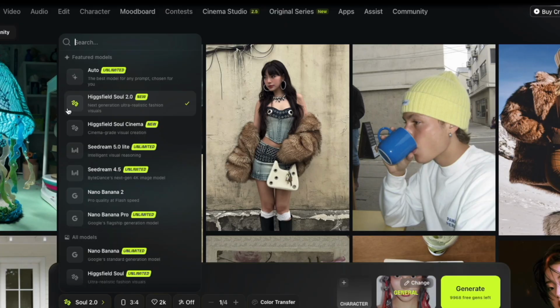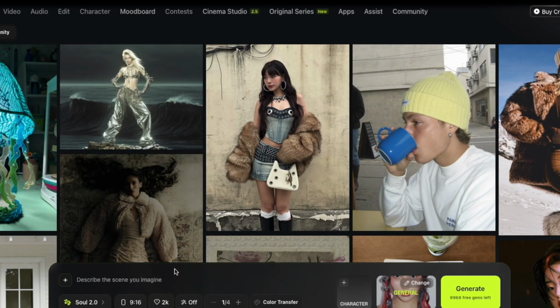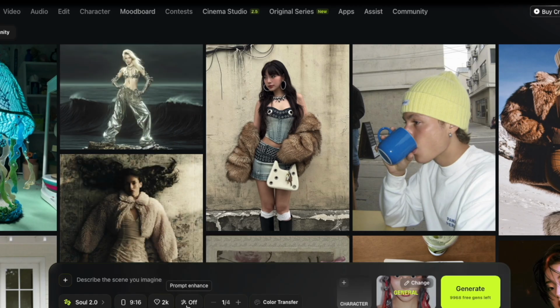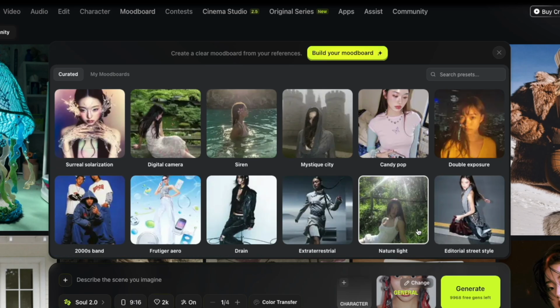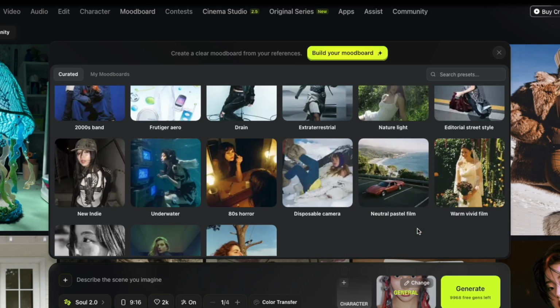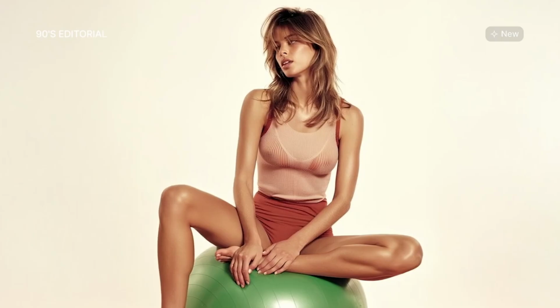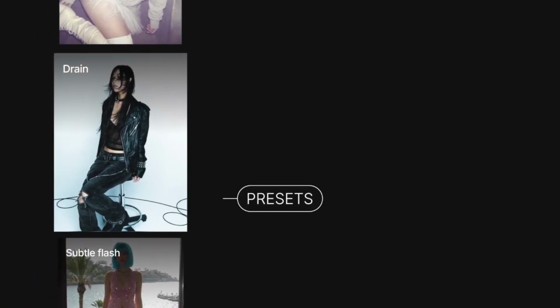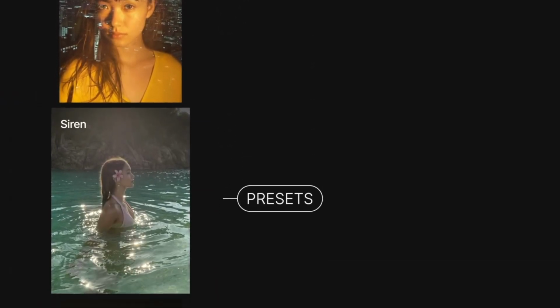I pick Soul 2.0, switch to a 9x16 portrait frame, set the resolution at 2K, and enable Prompt Enhance to automatically refine the prompt. Right beside that, we have the preset selector, which has 20 different styles like warm, ambient, and swag era. Having that much variety is amazing for brands needing different seasonal aesthetics. But I'll leave it off for now to see what the base model can do.